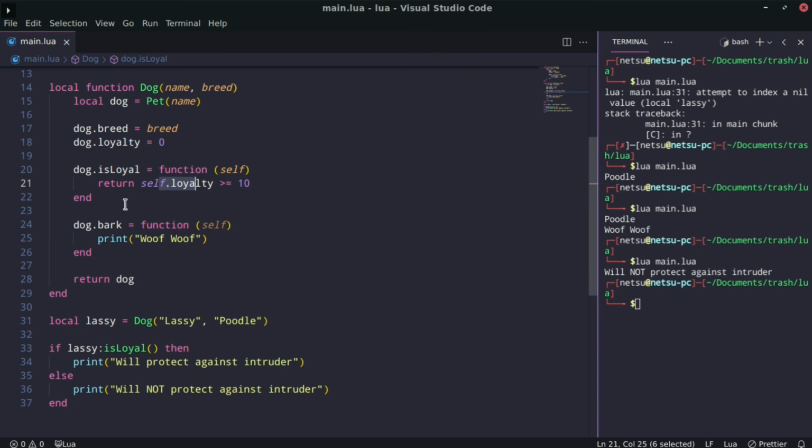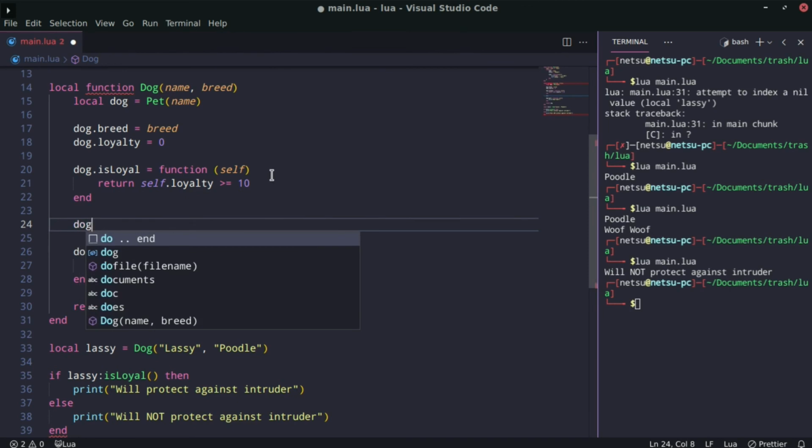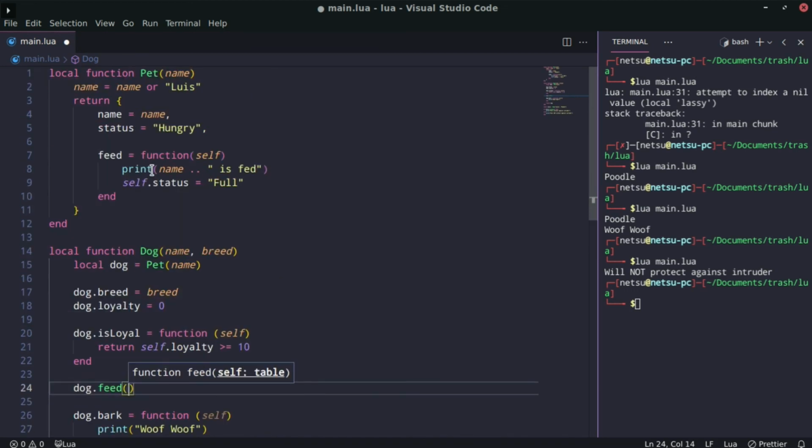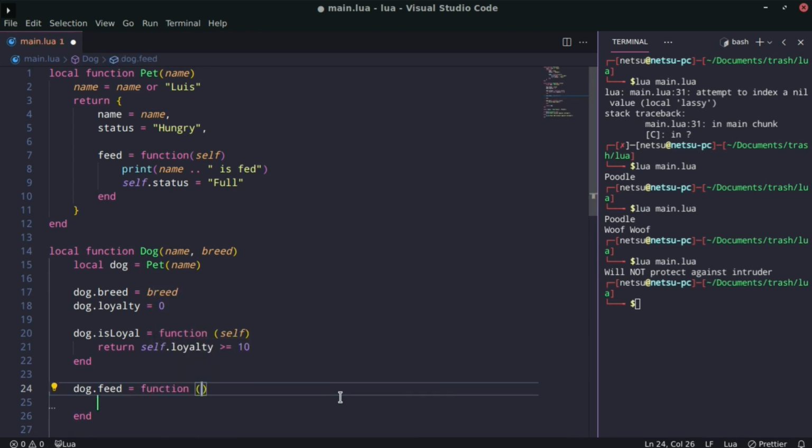Now what we can do is we can say dog, and let's give it a nice function we can use. Something that will make sense, because usually if you feed a dog, they also become more loyal. So we can say feed. And what we're doing now is we're overwriting this feed right here. We're overwriting it. So we're changing it to be something else. So you can do that if you want to. And that is equal to a function. And we can say self.